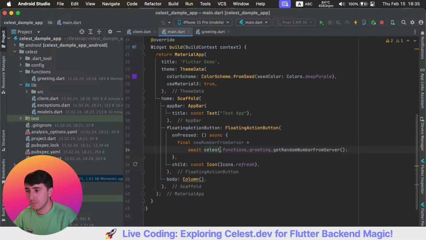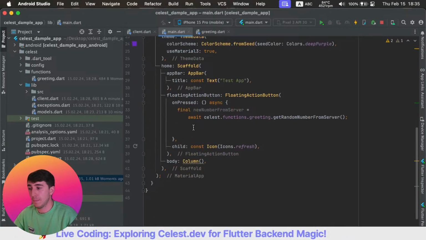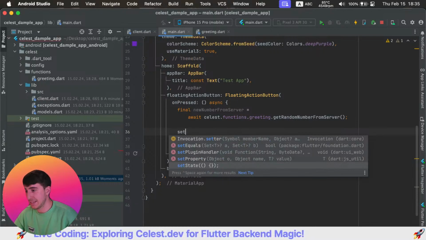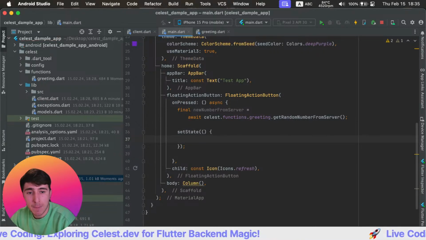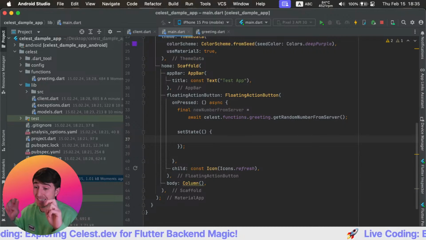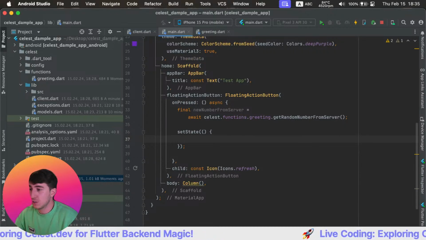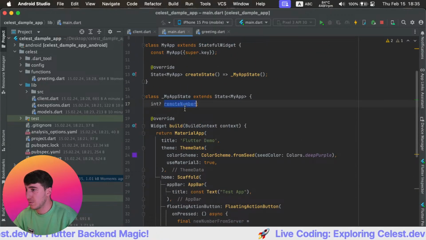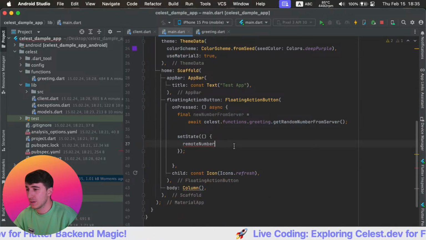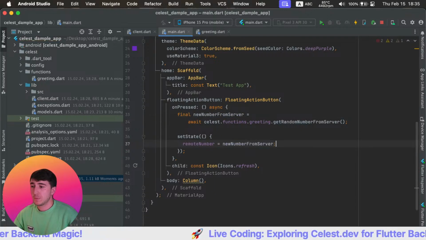So here now I expect that I'm going to get a random number from the server, and then we are going to update the value of remote number. So we are going to say setState. As you know, setState is a very basic state management technique for Flutter. We cannot even call it that properly, but for this very simple app it's going to work. Remote number equals new number from server.